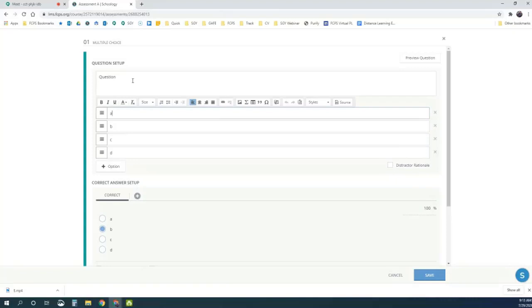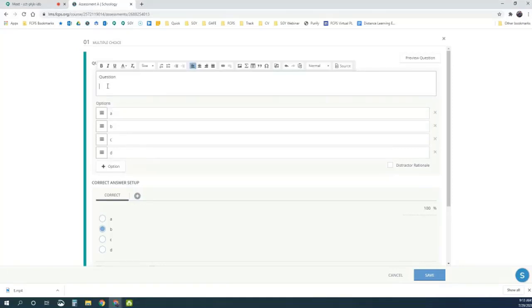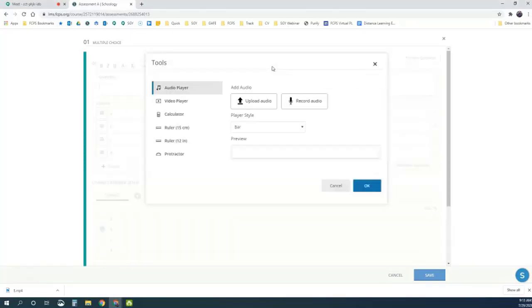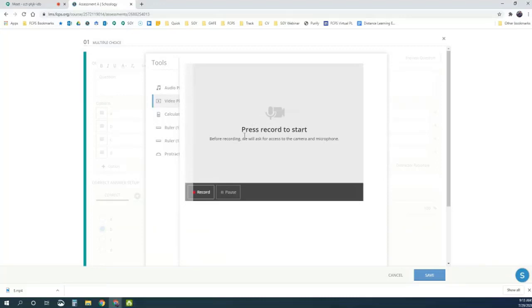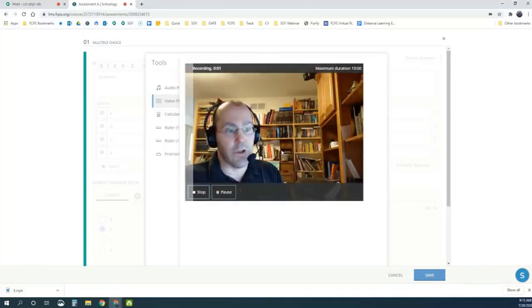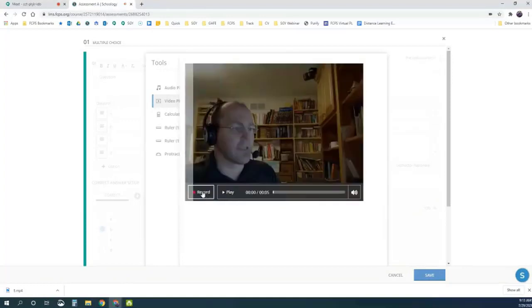So maybe I'm a world language teacher, and I want to have different audio responses here for the students to listen to, to pick the right one. You can do that with this tool. So I'll show it up here in the top area, but you can do this in your responses as well. Right here, I can say video player, record video, and record. And it's now recording. I could pose my question here or whatever I want to the students and stop when I'm done.